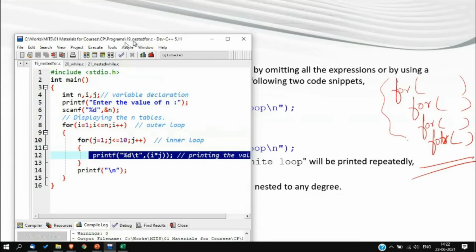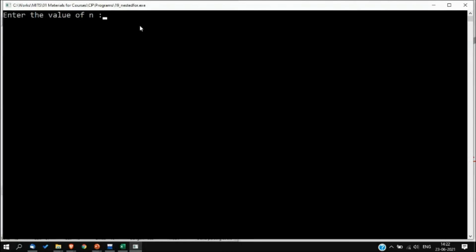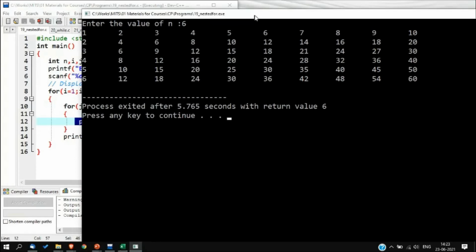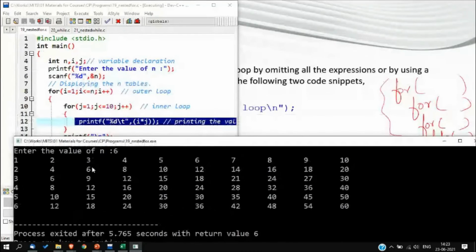So let us see how this particular program will execute. We have to enter a value of n. So I am entering a value of 6. See what it has done. It is 1, 2, 3, 4, 5, 6, 7, 8, 9, 10. Then 2, 4, 6, 8, 10, 12, 14, 16, 18, 20, etc. Then 3, 6, 9.